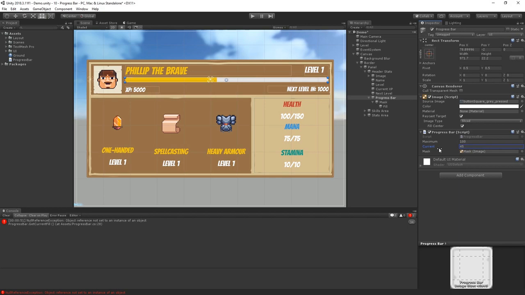That's great. But if you know anything about this channel, you know I like to take things a little bit further than functional, and I'm a fan of making tools that are flexible. So let's make this bar a little bit more flexible, shall we?